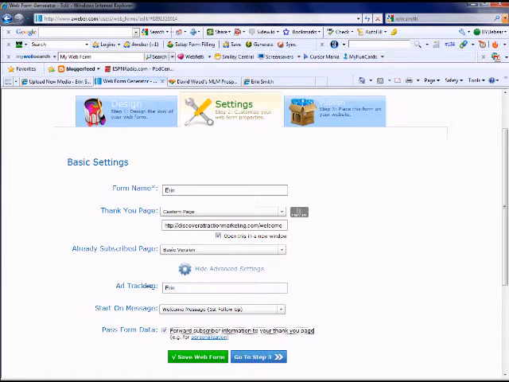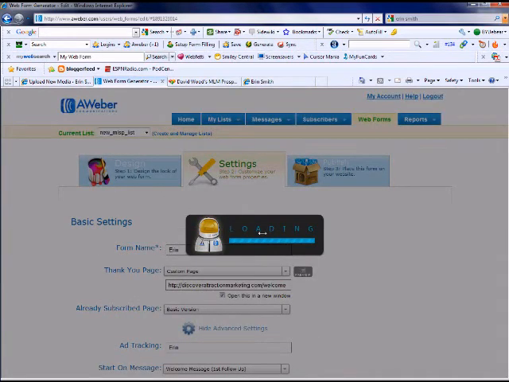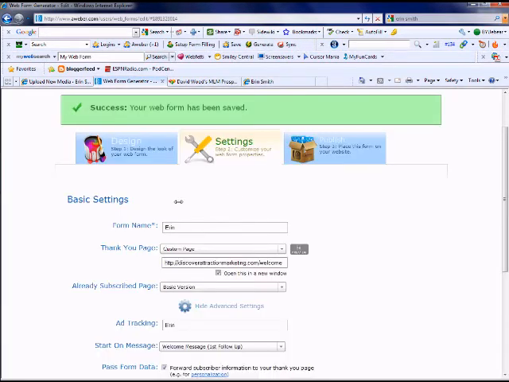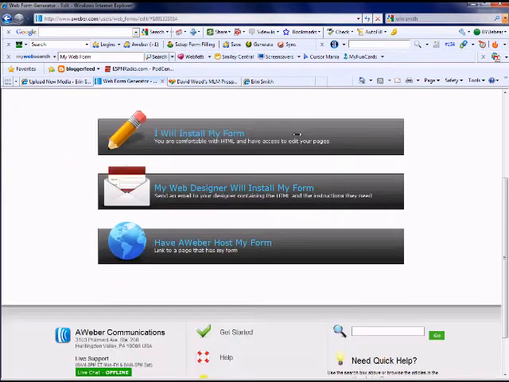And you can put tracking on here, like if you want to put home page of blog or something, it'll tell you what web form you use, if you have multiple web forms that look the same. And for the Aweber subscribe page, I just use the basic version. So click on Save Web Form. And you're done with that. And then you want to go to Publish.